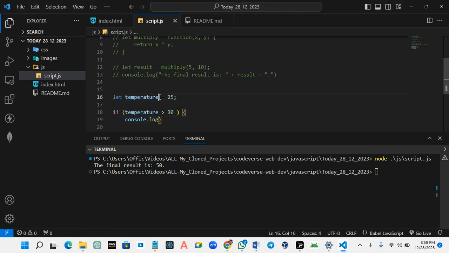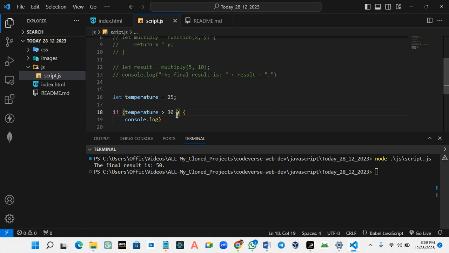Like we said, this time around, we created a variable called temperature, and we assigned 25 to this variable. So here we are calling the variable temperature, and we are using the if statement to check. By default, our variable temperature is holding 25, and we said this 25 should be our normal day.